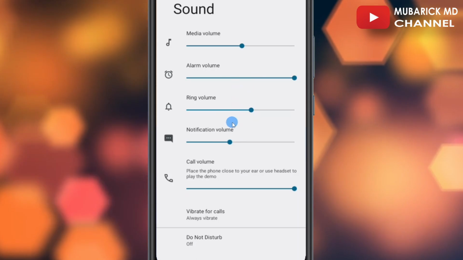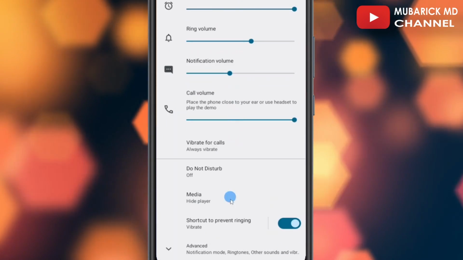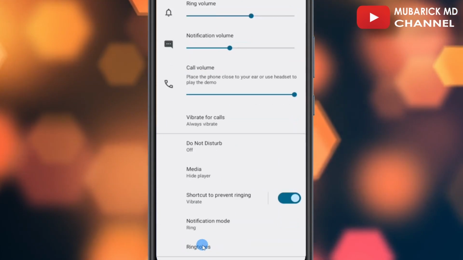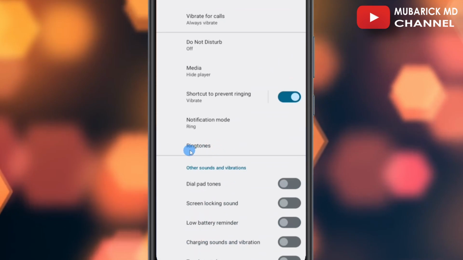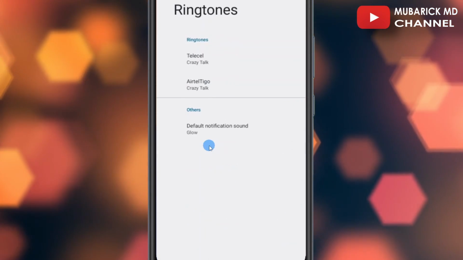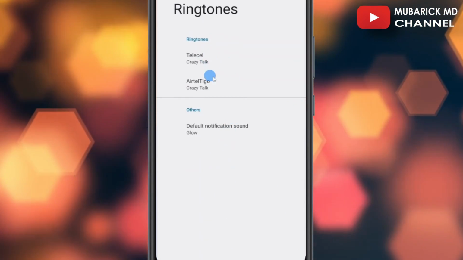If you haven't seen it, make sure to scroll up until you locate advanced and tap on it. Then proceed to scroll up again and you will see ringtones, and when you select it, it will redirect you to an interface like this.